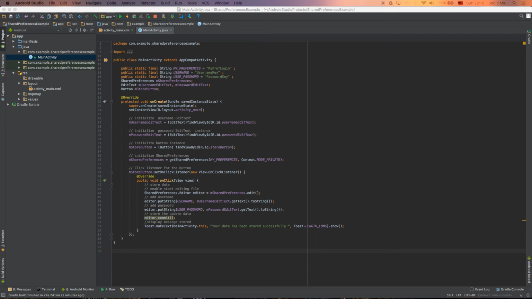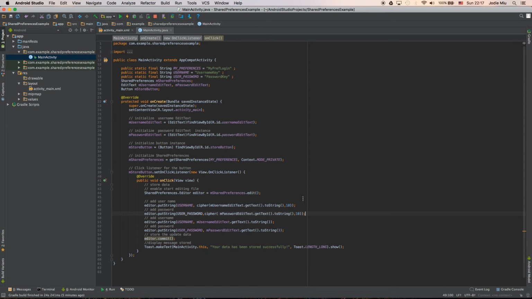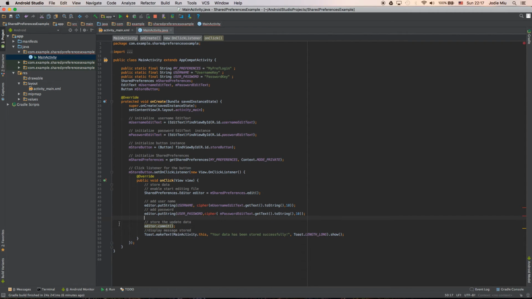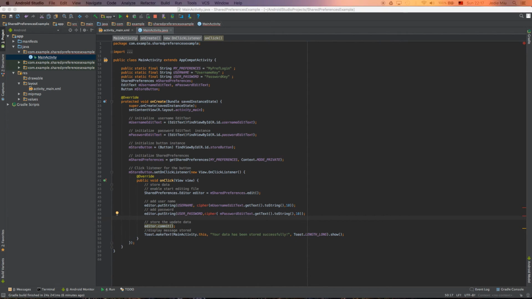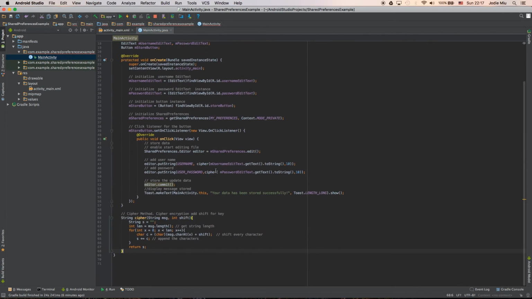So I'm going to insert extra code in the button listener under the editor right here. Add username. Well, I'm going to remove those two lines. There you go. It's red because the cipher method has not been inserted yet. I'm going to do that right now, outside of the onCreate bundle. Now it should work.